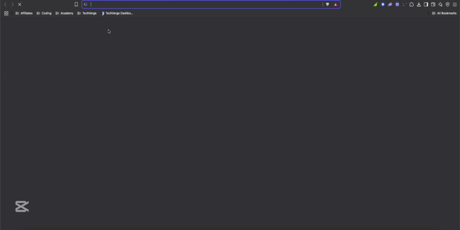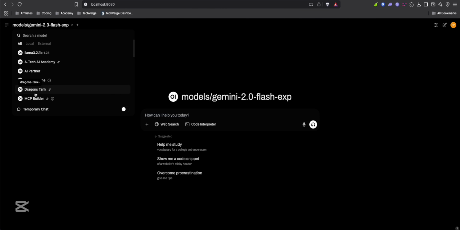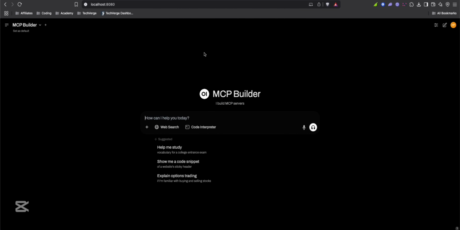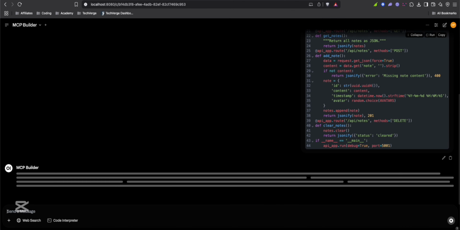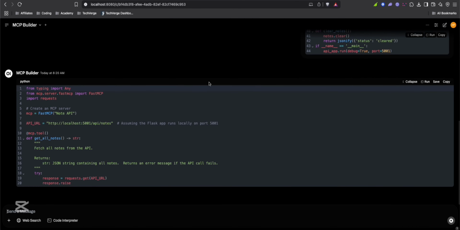I'm gonna open up trusty old web UI. Now what I need is MCP Builder, which is what I created here. And all I'm gonna do is just copy that into here, and then it should spit out the exact code that we need to actually create the MCP server.